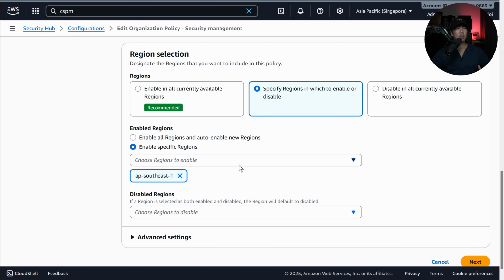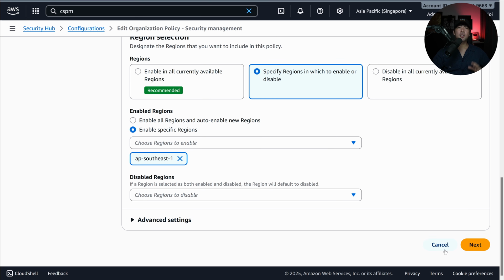So the majority of my workloads are in AP Southeast 1, so I select AP Southeast 1 where I want to enable the specific regions. Once you're ready, just click next, enable it, and it will roll down and enable the Security Hub service into those target accounts and in those regions for you.